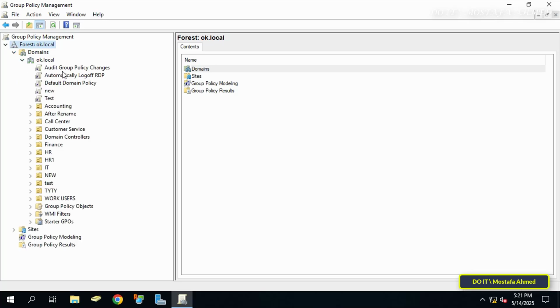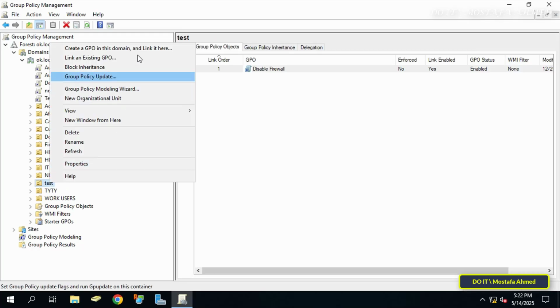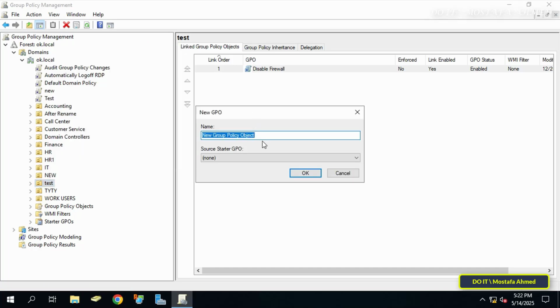Now, we'll create a new Group Policy Object, GPO. Right-click the organizational unit to which you want to apply the policy and select Create a GPO in this domain and link it here. In the new GPO window, give it a descriptive name that clearly describes what this object does. Choosing an appropriate name will help you easily identify its purpose later. Then, click the OK button.